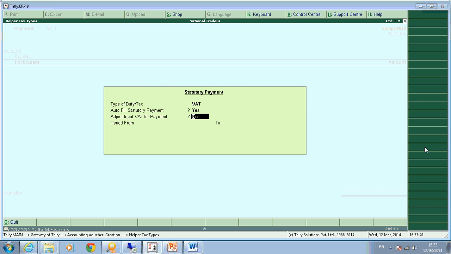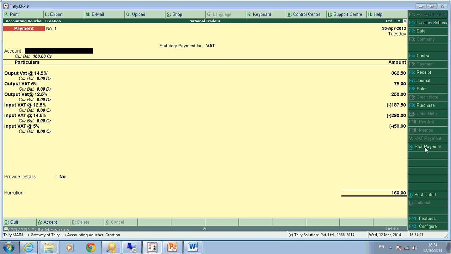So I'll make autofill statutory payment yes. And here we have an option, adjust input VAT for payment. If I set this to yes, during this transaction my input VAT amount will be adjusted for the purpose of payment. So I'll set this to yes. It is asking for which period I am making the VAT payment. So I'll give 1st of April to 30th of April. Can you see here?